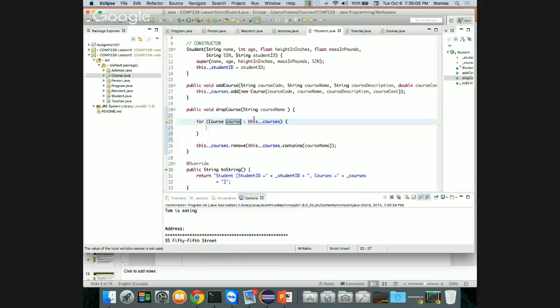We don't know how long this list is. It could be 1 element, it could be 10 elements. I want to do what? I want to compare my course name that I'm getting through my drop course method to what I see in the course, and if they match, I want to remove it. So let me try this out.